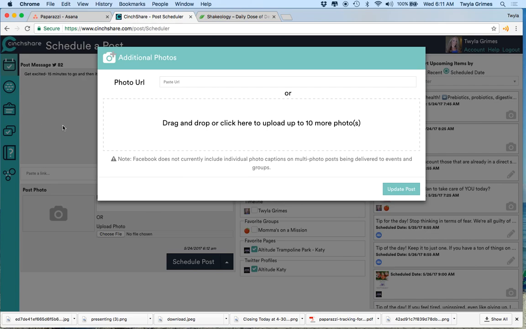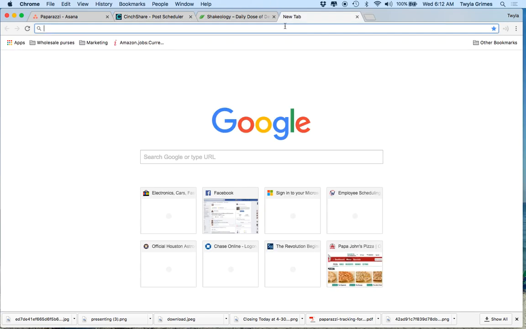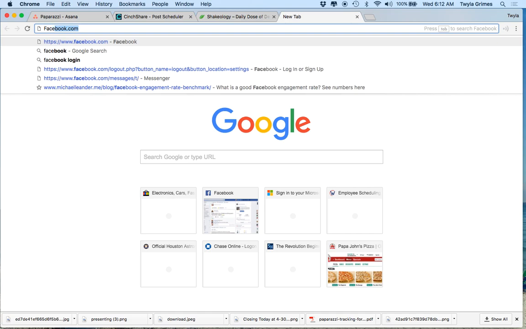It's not going to let me out. Okay, so it's wanting me to finish it here. So basically that's it. That's Cinchshare. Super, super easy. I want to show you what it looks like when you post on Facebook.